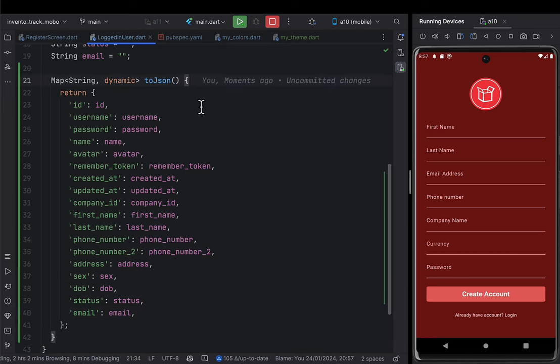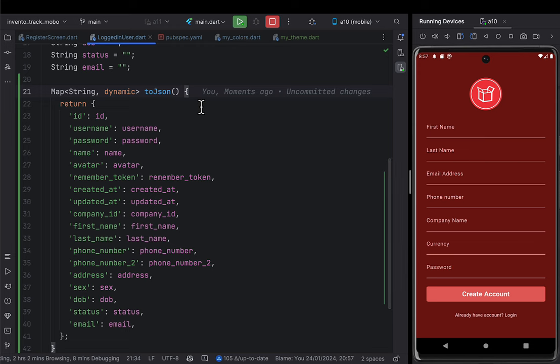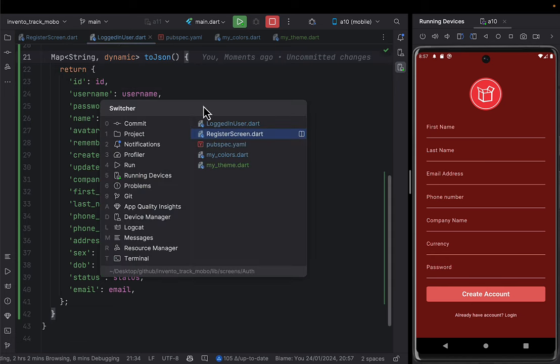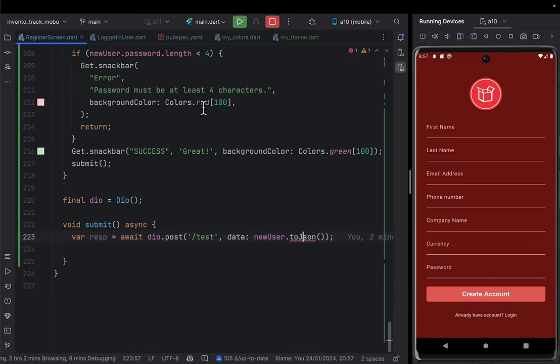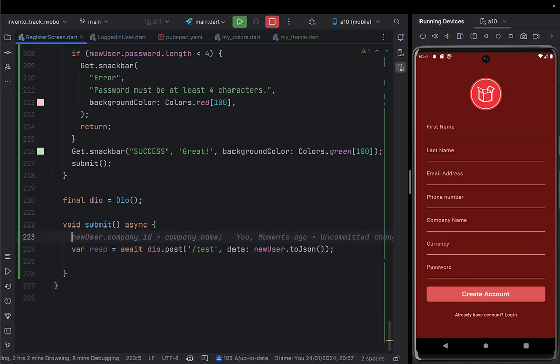So this is how you can write a method of converting a variable to JSON. However, I'll show you another better way of how we can automate all these things. All right, that is it. Now I'll come back to our register screen, this one here. Now let's go ahead and do the registration. Let's first test and see if everything is okay.